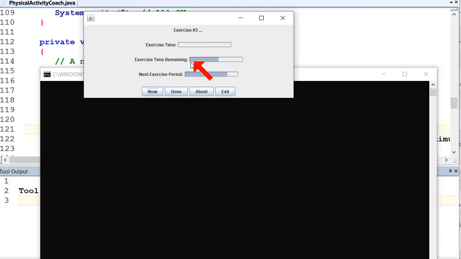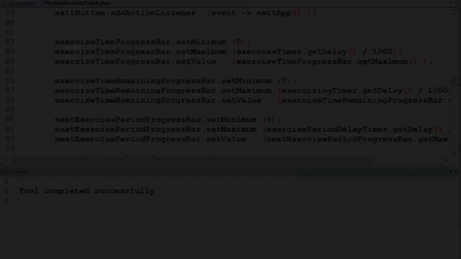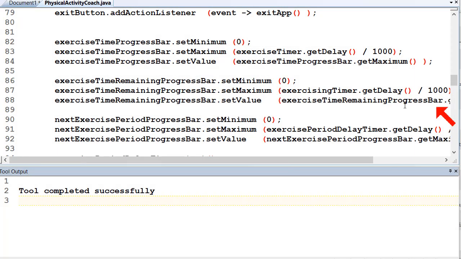And now this one's counting down again. Okay, so there's some weird stuff going on here. It looks like this one here is counting down. Okay, we'll have a look at that and see what's going on. Okay, so I had a little bug here in the constructor. This should have been exercising timer. I'd had the wrong timer there. I had exercise period delay. That's what was throwing things off. Okay, so that there should be exercising timer.